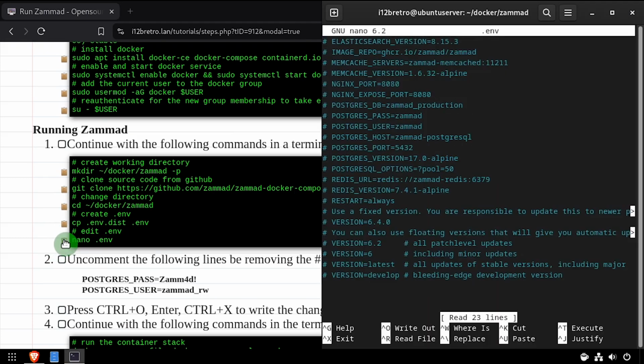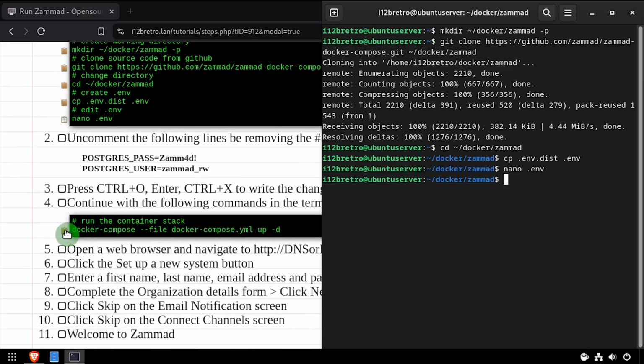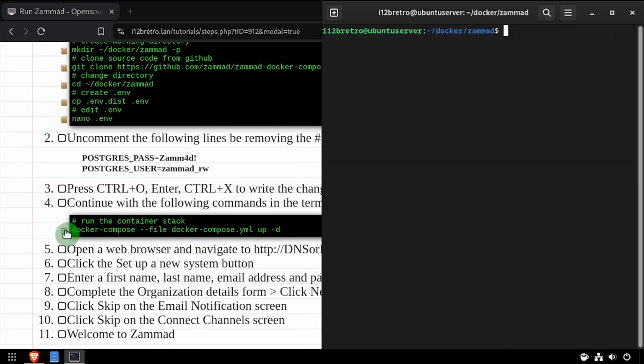Update at least the Postgres username and password to something more secure than the defaults. Once finished, save your changes and close out of nano. Back in the terminal, we'll use the Docker Compose command to create our Zammad container stack.